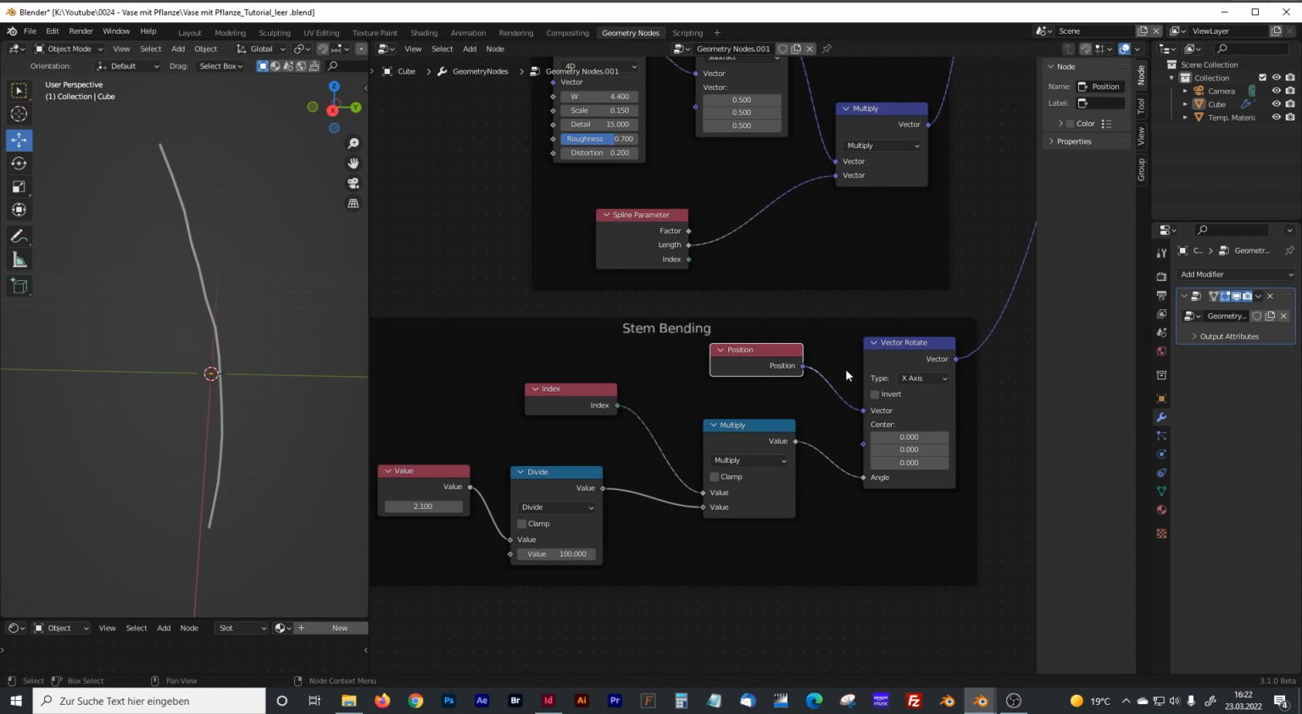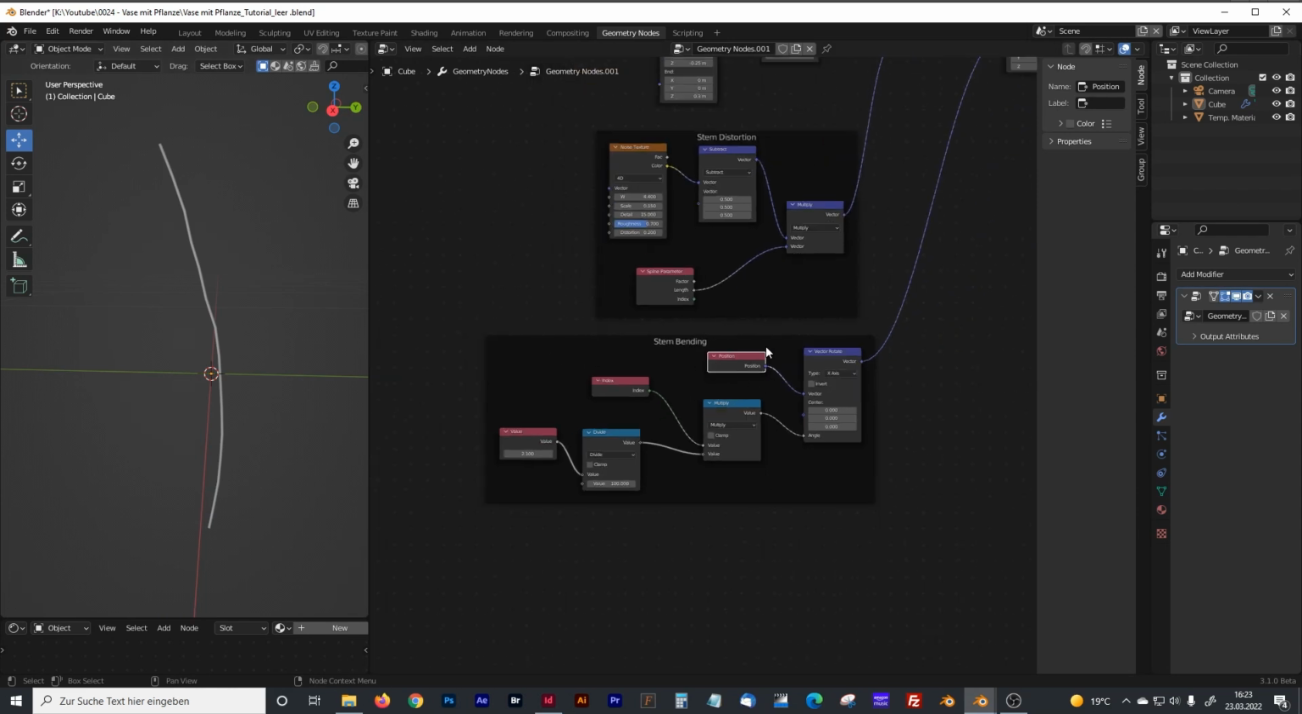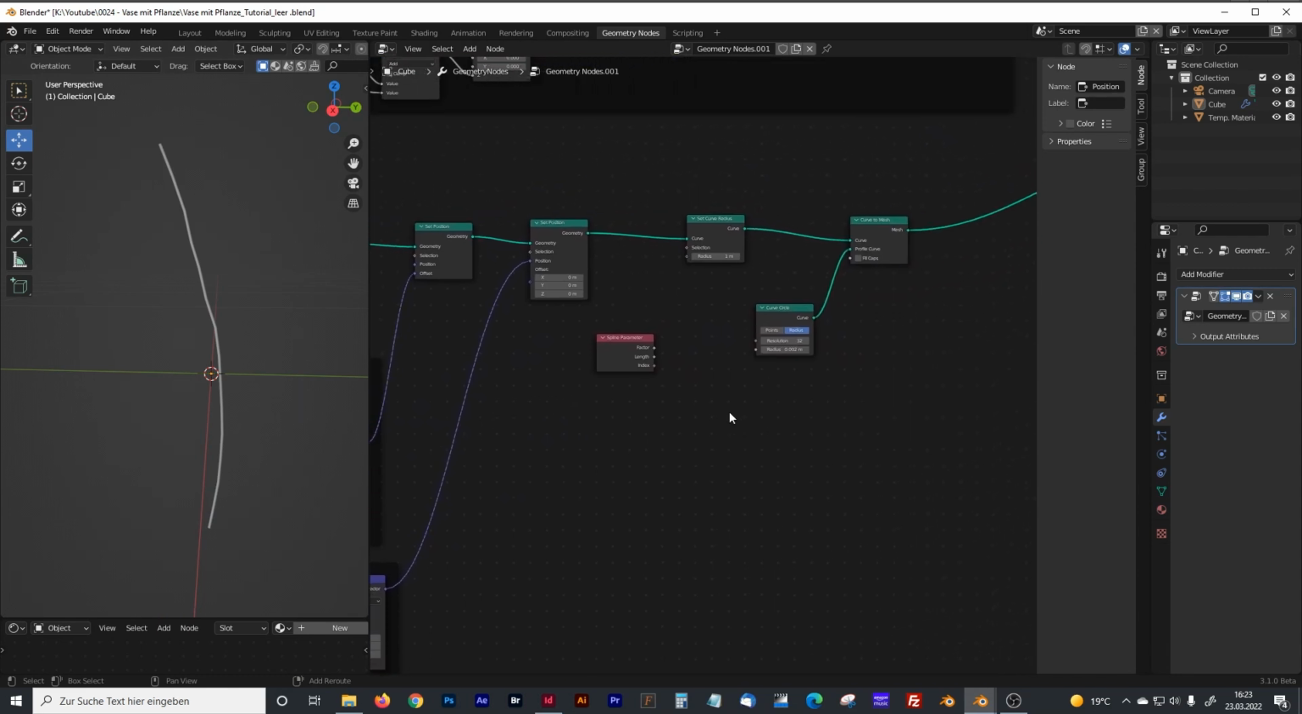the first index point, you can imagine that as some kind of loop. The first index point is bended with 0. The second one is bended a little bit more. The third one even higher, and so on. And the upper point, the last index point, is bended with the highest value. So that's how the stem bending is working.